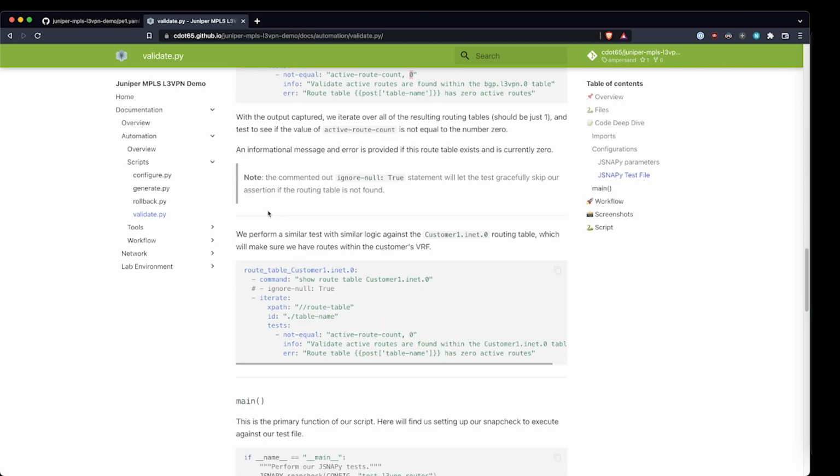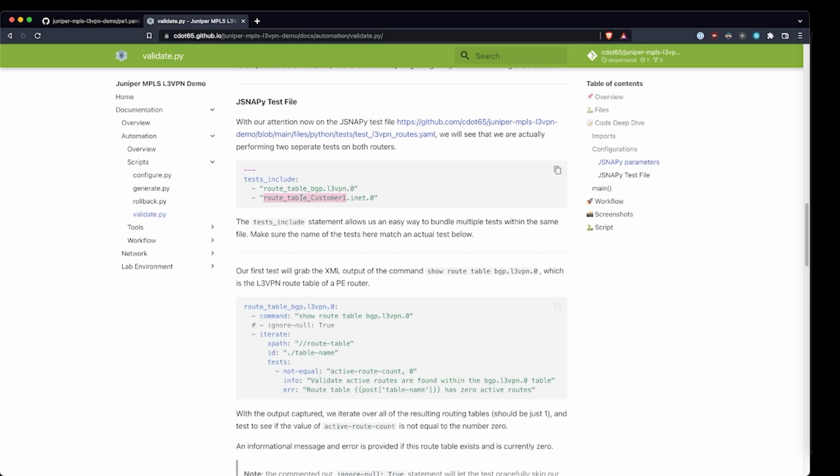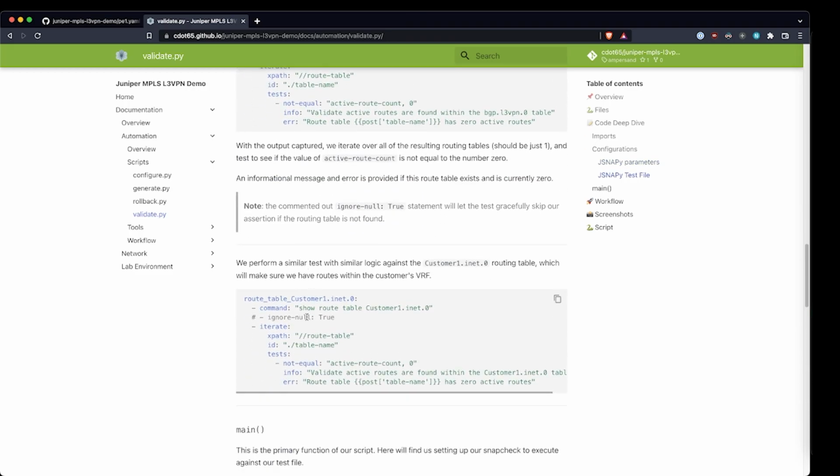And so this is the other test that we've included. You can see that we included this right up here, route table customer 1 INET 0. Same idea, right? We're validating from the BGP adjacency to the customer. We're looking inside of that routing table that the customer is advertising to us, and we're making sure that the active route count is not 0. It can be any number. It can be 1, we're happy. It can be 6,000, we're happy. It just cannot be 0. If it is 0, well, then we've got a problem, and we'll alert to the screen.